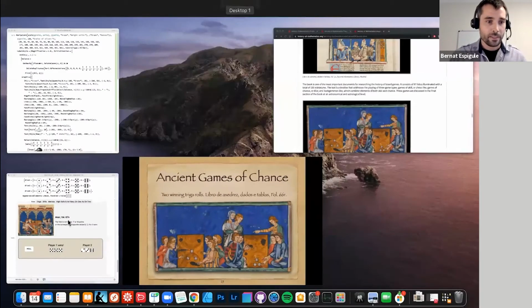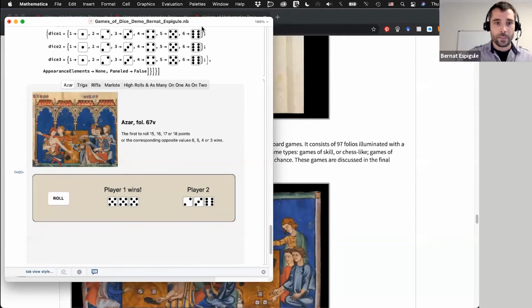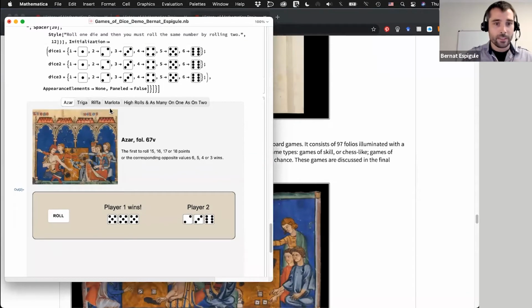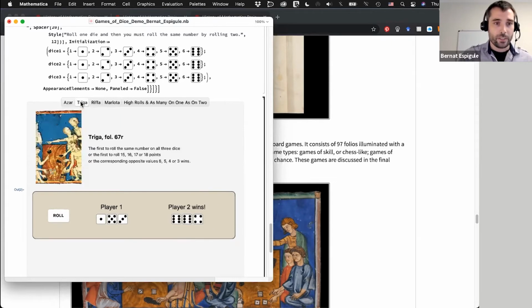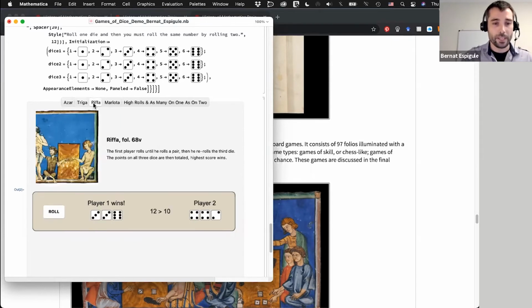Let's see it. It's this little code here. For example, in one game, the first to roll 15, 16, 17, or 18, or the opposite values, so 6, 5, 4, or 3, is the player who wins. So you just play, and then you can find different values. So you keep rolling until one of the players gets the numbers that you're looking for. In this case, player 2 wins, but there are other types of games involving 3 dice.